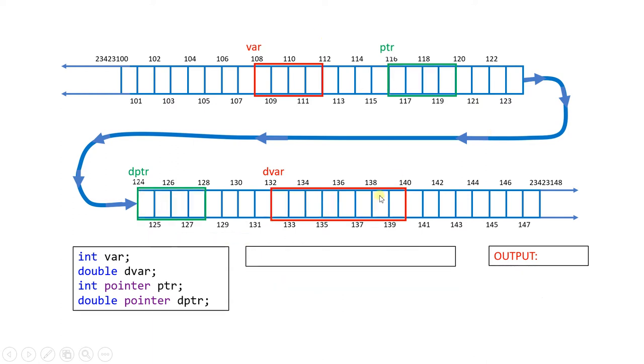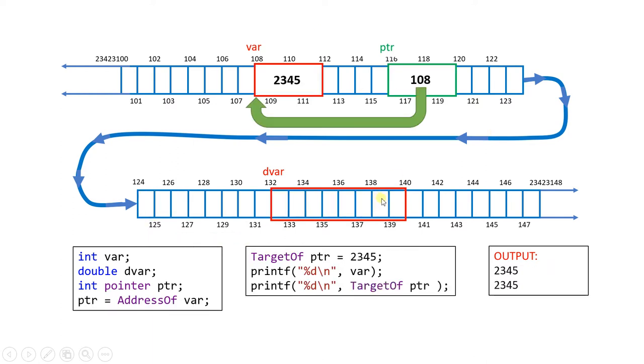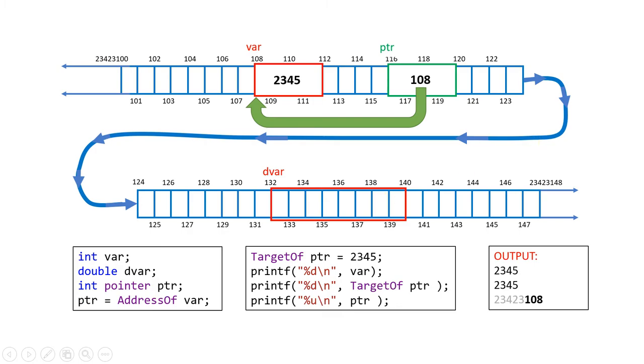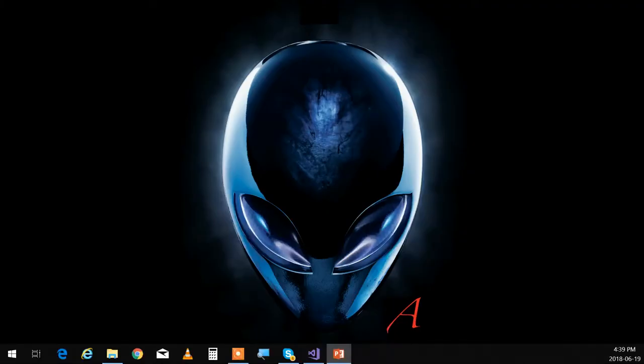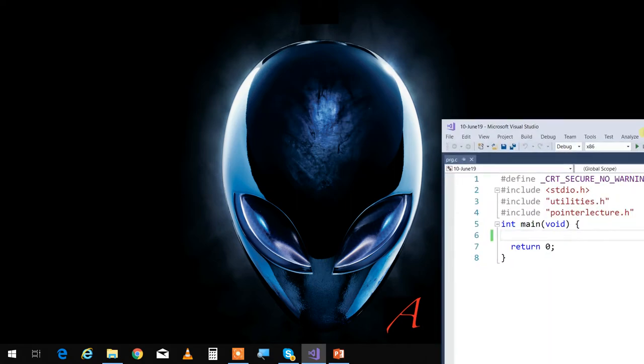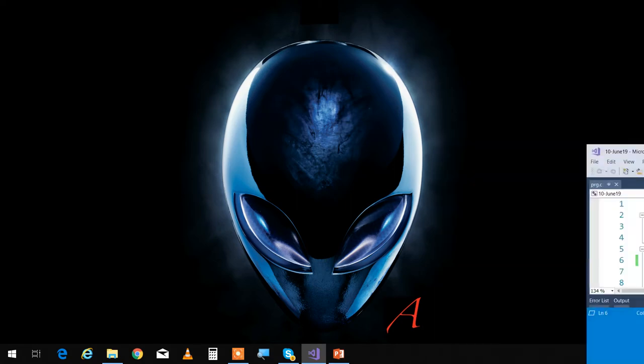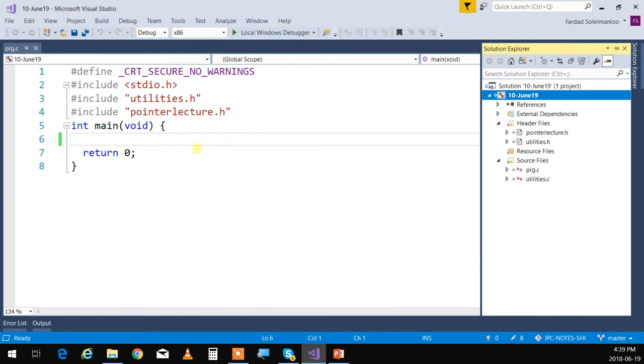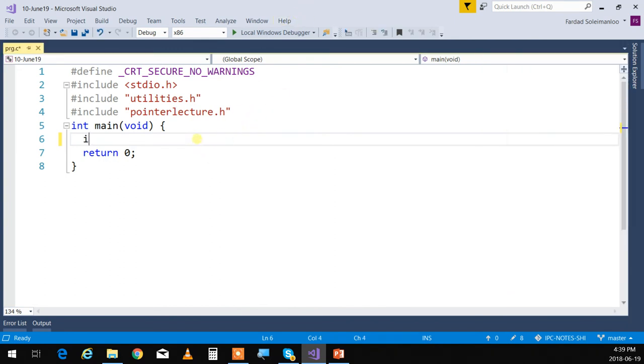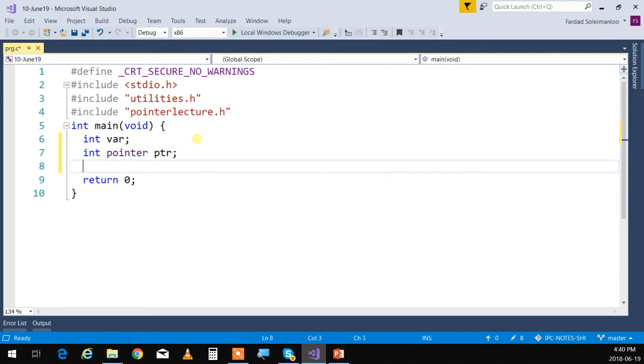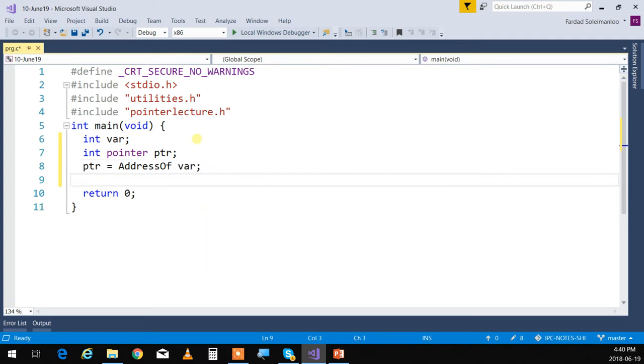So what I'm going to do, I'm going to go right over here to copy the code. I don't want to type the whole thing. So it's going to make it ready over here. That's it. Now let's open Visual Studio and bring it in here. So I'm going to do the exact same thing. Integer variable, integer var, right? Then I'm going to say integer pointer PTR. Are we okay with that? Integer pointer PTR. Then I'm going to say PTR is set to address of var, correct?